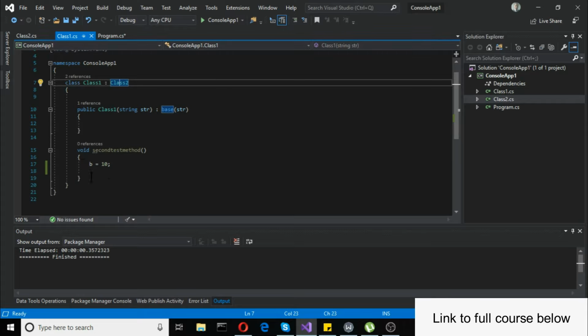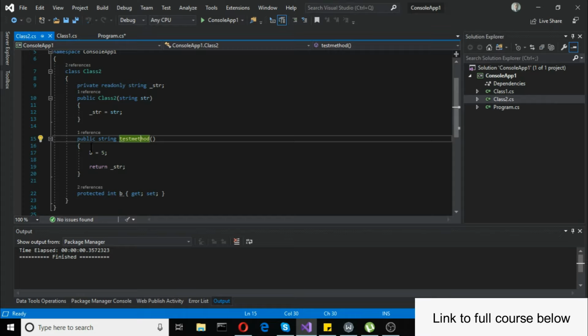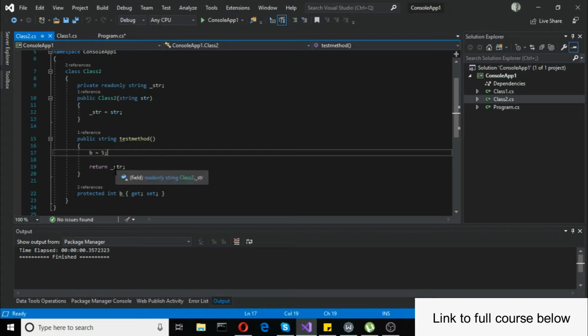So this one is just to show you that B works in this class as well, and this method we will actually call upon. And also I'm just setting B here just to show you that it does work in both classes, just like that. And what we will be returning is this private read-only string.